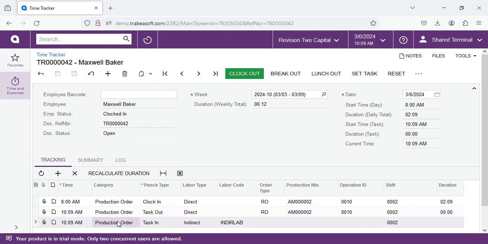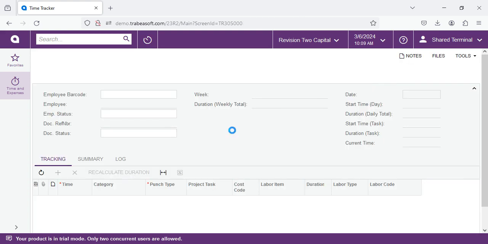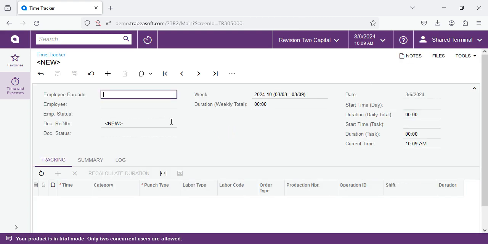So now we're clocked in to this indirect, and I'm going to hit, we've got breakout and break in, lunch out and lunch in. I'll get into that in other calls. I want to focus on this shared terminal piece here. So I'm going to reset again. I just want to show how fast it is if you're an employee here and you get the hang of this. Then I'm going to show a couple of employees in a row clocking in here.